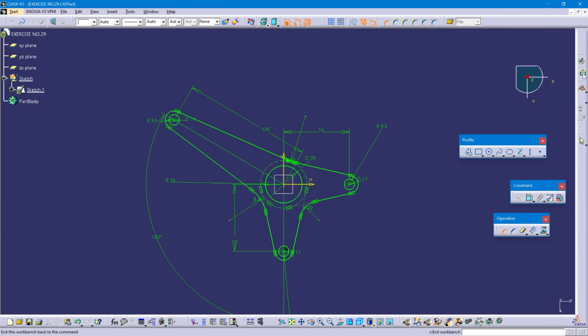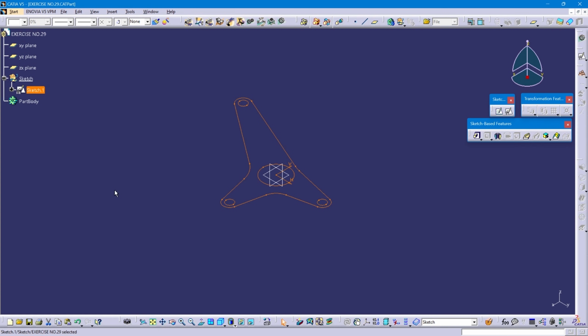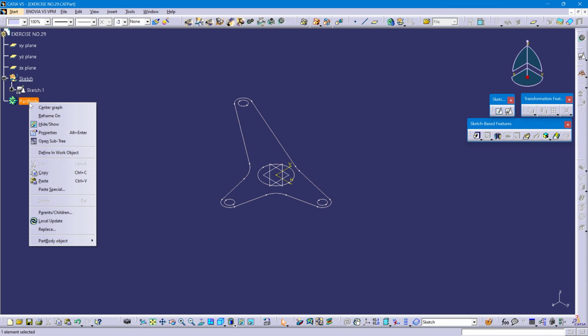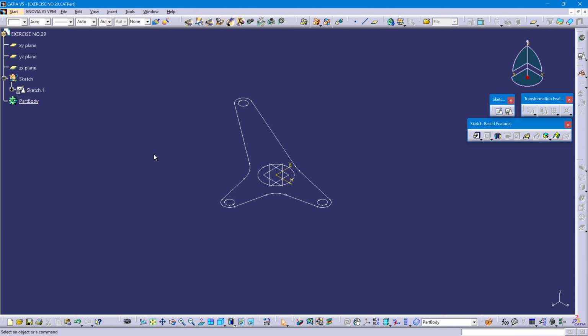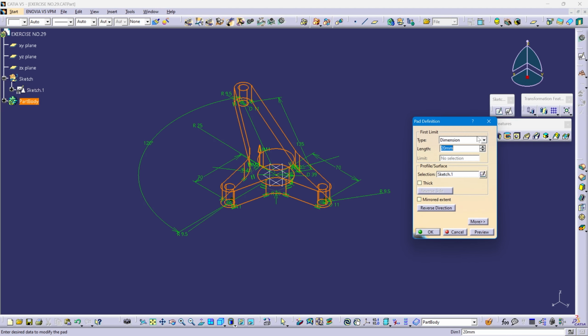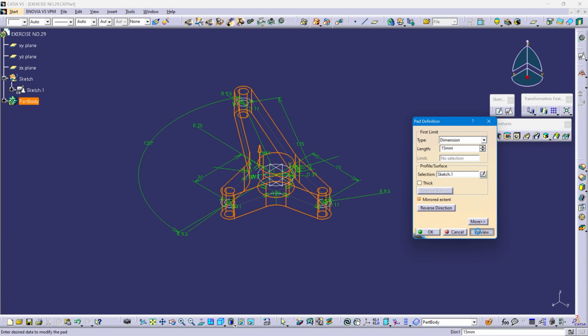Click on exit workbench. Define part body. Select sketch 1. Click on pad. Select mirror extend. Its length is 15 mm. Preview. OK.